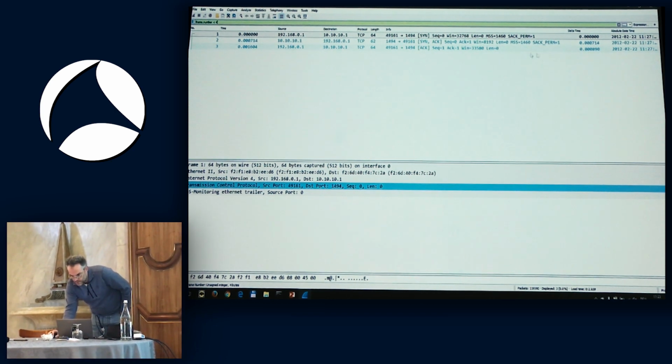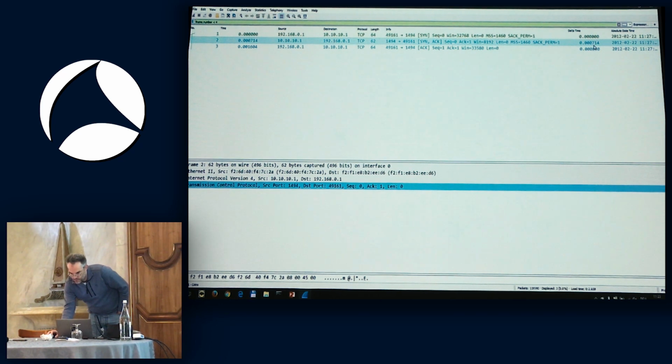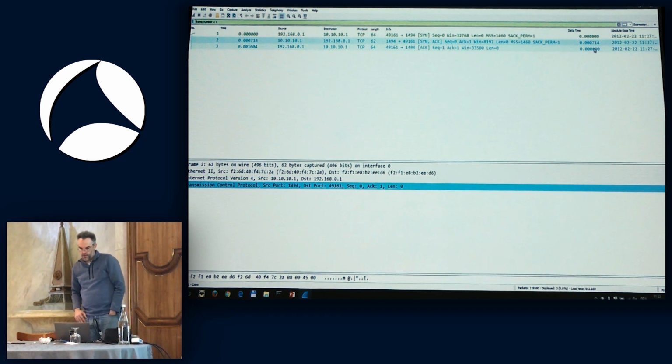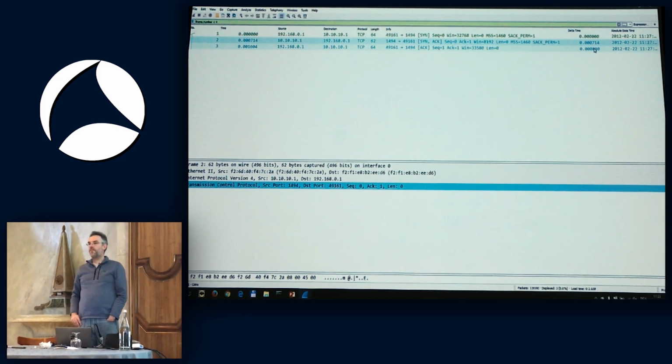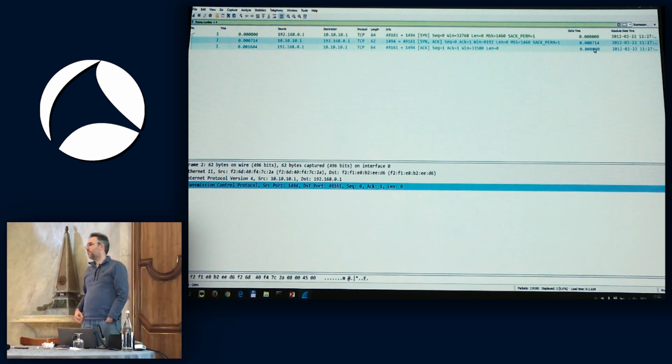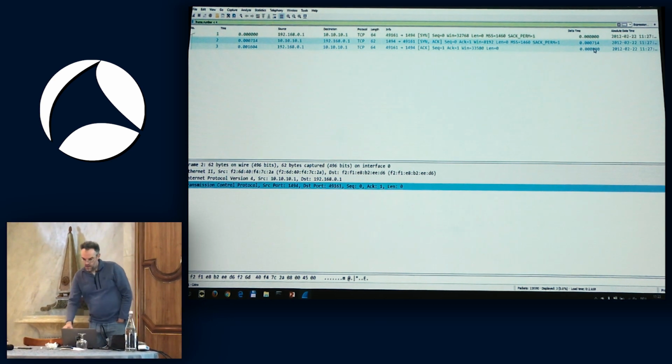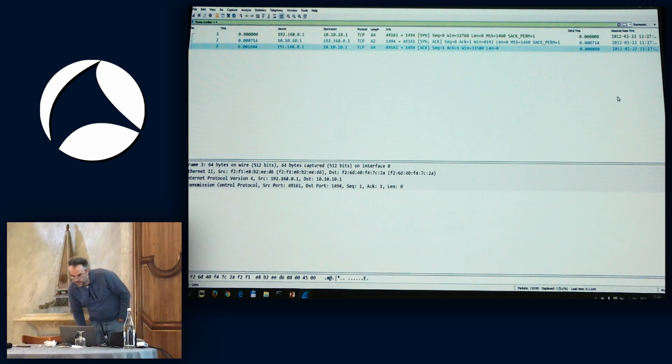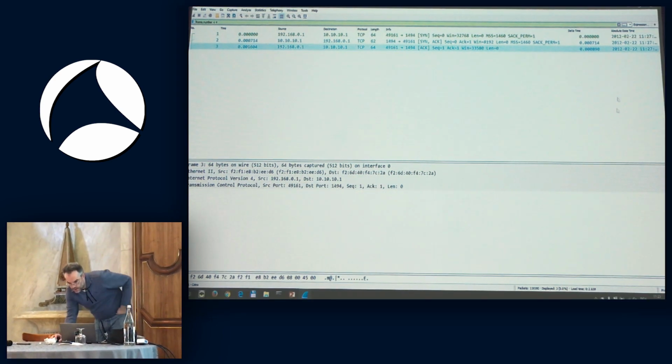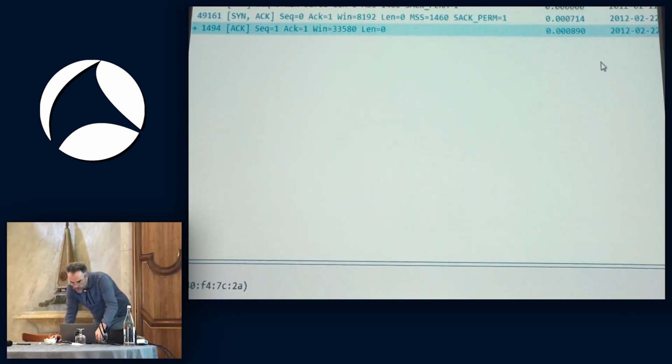So what we can see here is we have a delta time from the SYN to the SYN-ACK of 714 microseconds. Is that fast? Oh yeah. But the ACK is 890, I think. Let's zoom in.